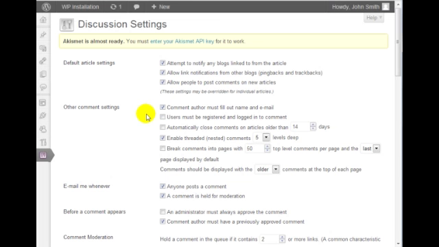And this one here, if you check this, this means that users must be registered and logged in to comment. Now this can kind of be a roadblock. Let's say you want to get a lot of people to comment on your site. Then that presents a bit of a roadblock, because they have to register first, then they have to log in, and only then can they comment. So it depends on your site.